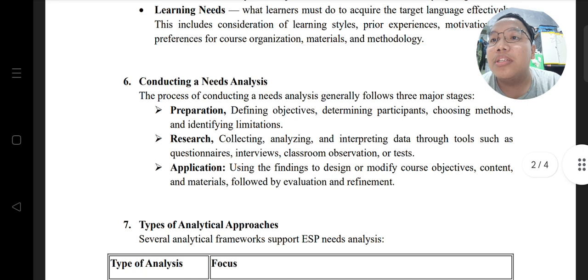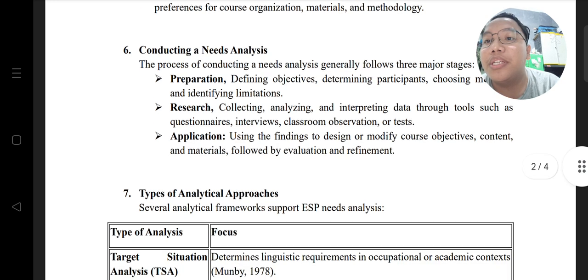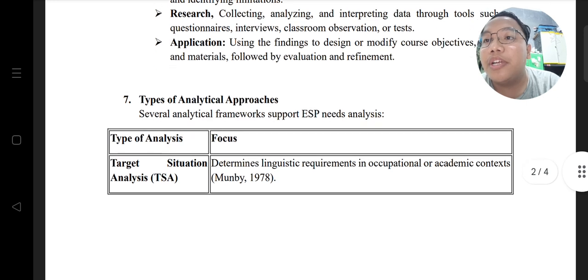We continue to conducting a needs analysis. There are three general major stages. First of all is the preparation, including defining objectives, determining participants, choosing methods, and identifying limitations. Continue to the research, including collecting, analyzing, and interpreting data. And then the last one is the application, using the findings to design or modify course objectives, content, and materials, followed by evaluation and refinement.